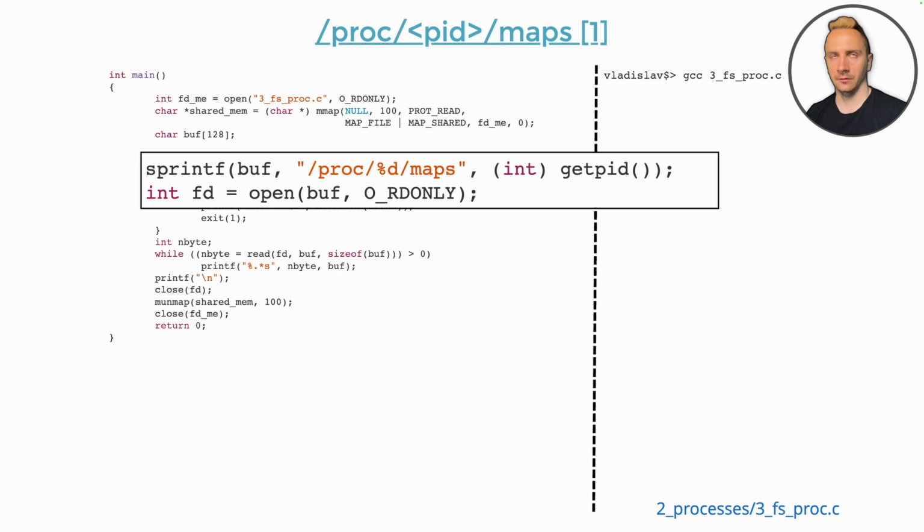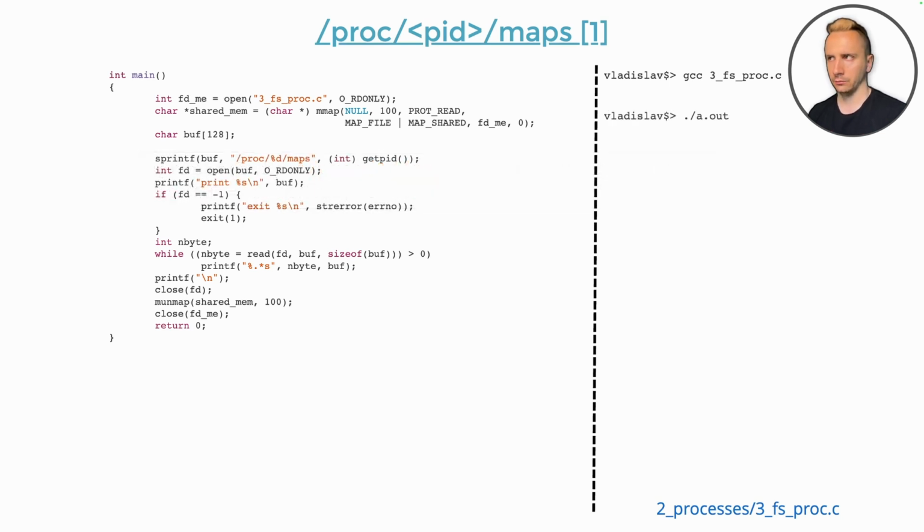It's a file-like API into the kernel internals, which is public, documented, and you can access it for monitoring, statistics, analysis, benchmarking, and so on. Maybe even for some business logic. In our case, we want to look at the memory segments of our process, and the file maps will store the memory segments in text format. You can find and read them and try to analyze them.